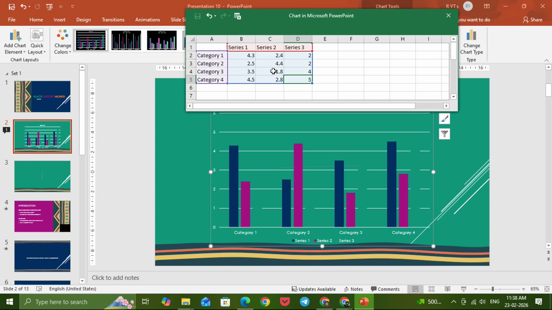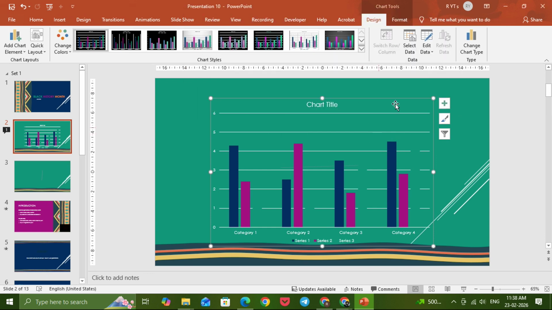You can also add more rows or columns if needed by dragging the small blue corner at the bottom right of the selected data range. This expands the chart's data source and allows you to include more information. Once you're done editing your data, you can close the Excel sheet. You don't need to save it separately because the data is embedded directly into your PowerPoint file.